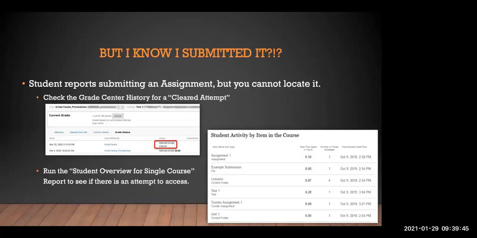All right. So then the other question, while it's not really truly an issue with submission, is how many faculty get this question of, but I know I submitted it to you. Why did you not get it? Well, there are things that you can do to check to see if this student tried to submit this. One of the things is to look in the Grade Center history for a particular assignment to see if perhaps that attempt got cleared.